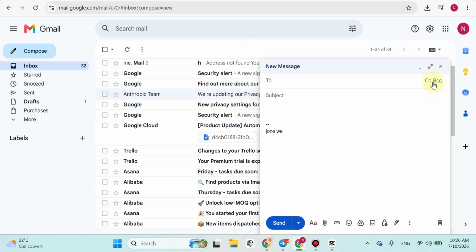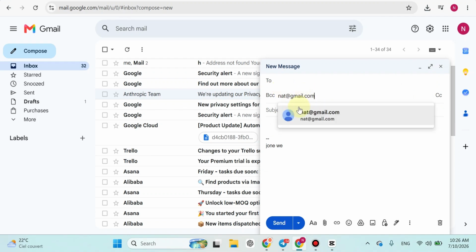In the top right corner of the To field, click BCC. A new BCC field will appear below the To field. Enter the email addresses of the people you want to send the message to in the BCC field.